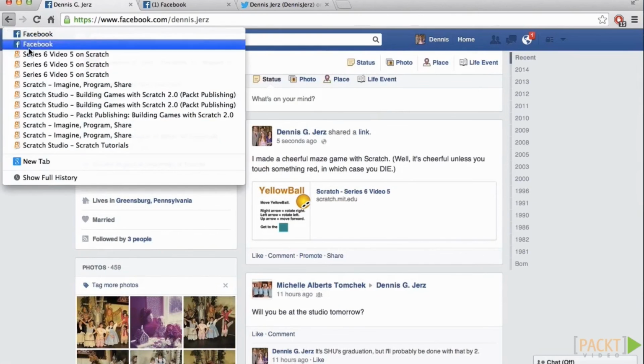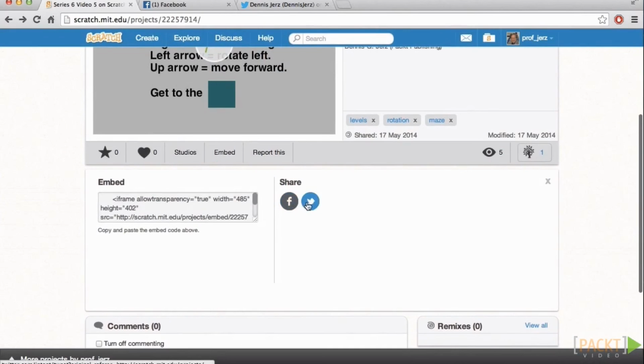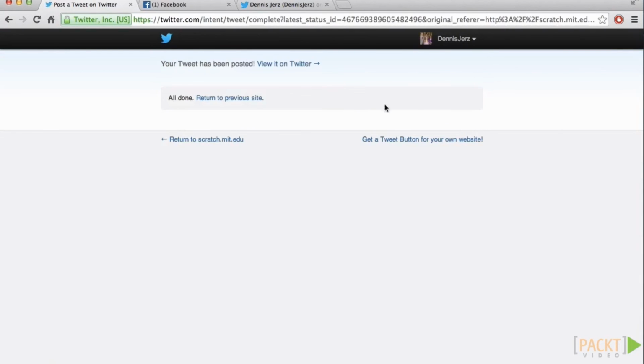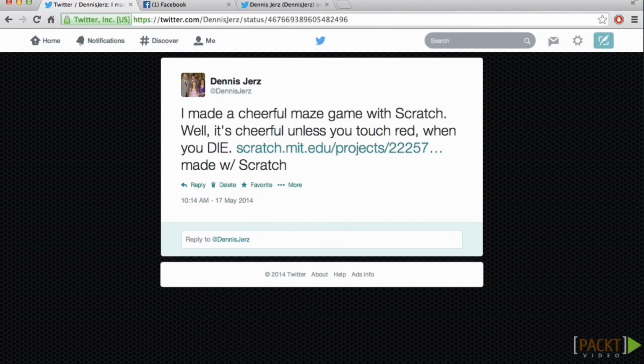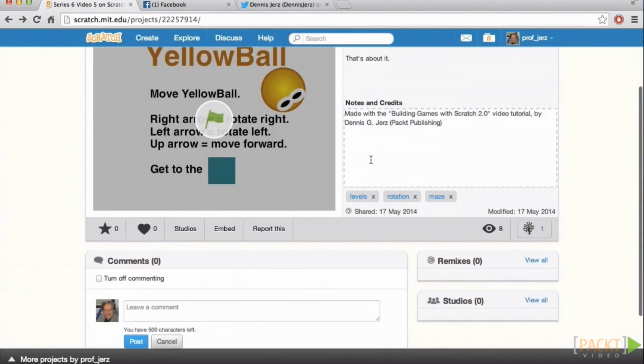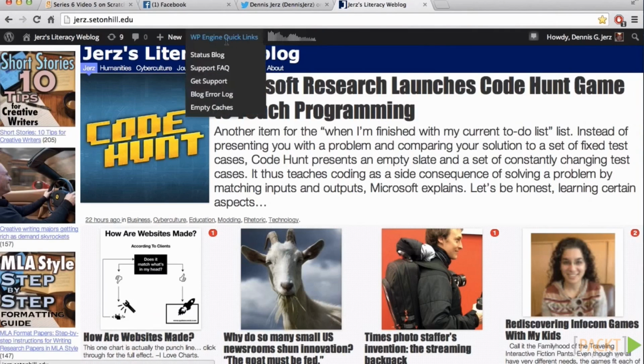Now, we'll go back. Click Embed again. Well, let's try Twitter. There it is on Twitter. I can also embed code on a website. Before I embed it on my website, though, I'm going to come up with a better title. So I've called this Yellow Ball Maze Game. And now I'm going to share that by embedding this code on my weblog.